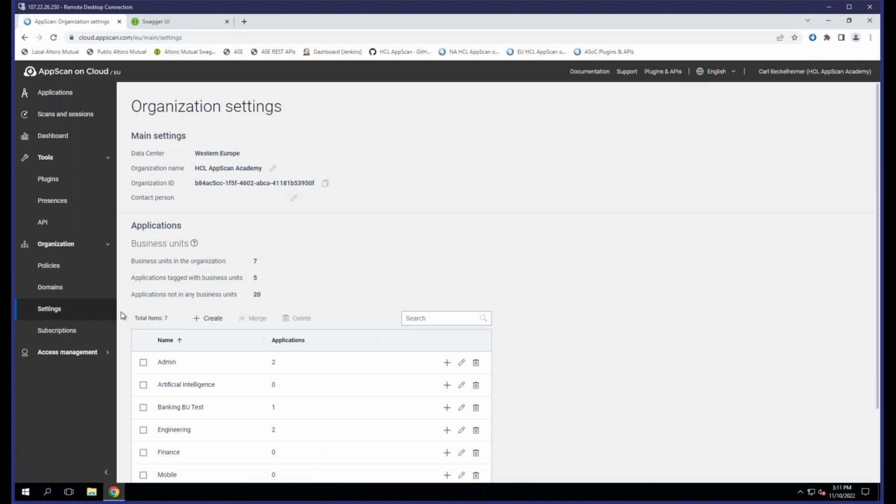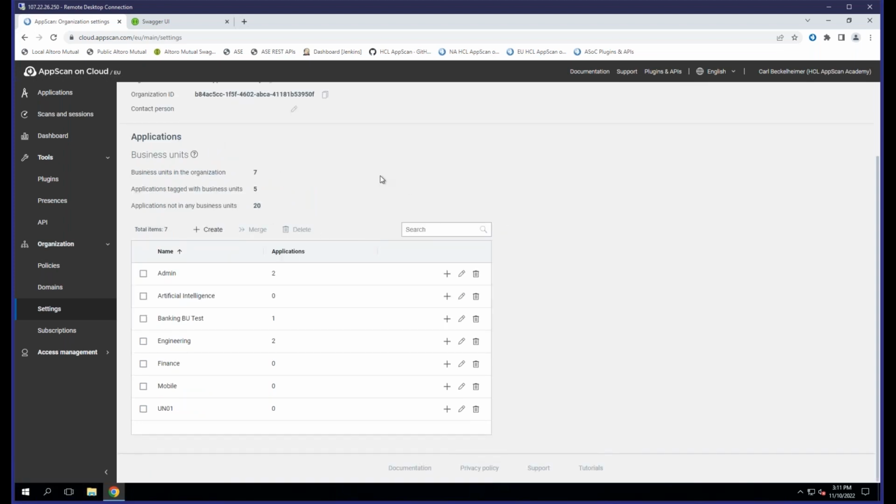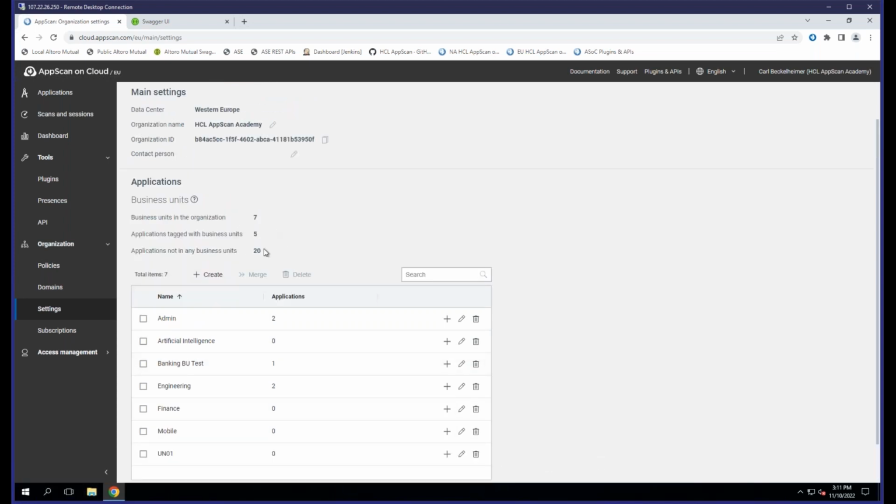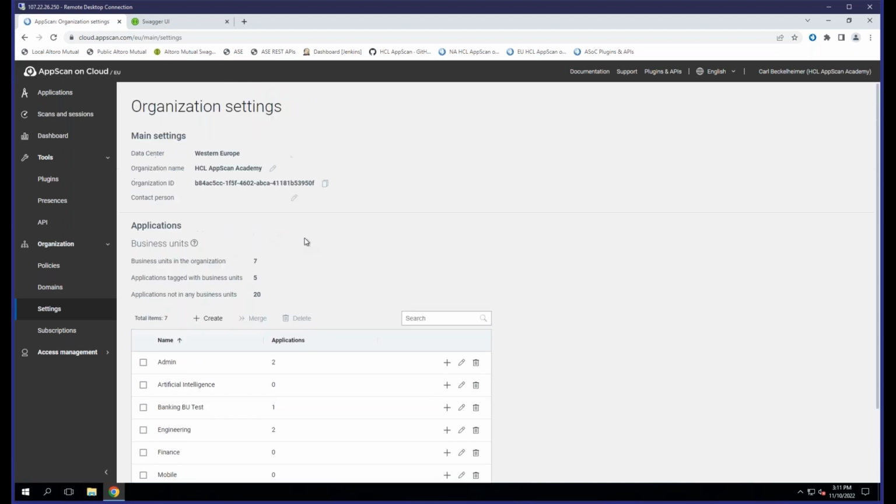Then in settings, so yeah, settings. It looks like our settings page has had an update since the last time I've been in here. This is just kind of a closer look at what makes up your account. So you can see some of the different business units, some numbers on the number of applications that you have, and just some general information.